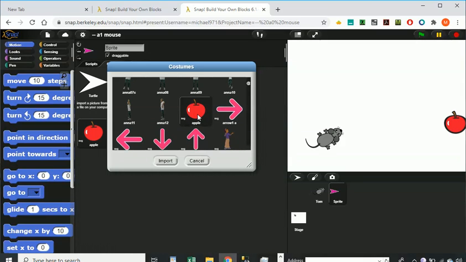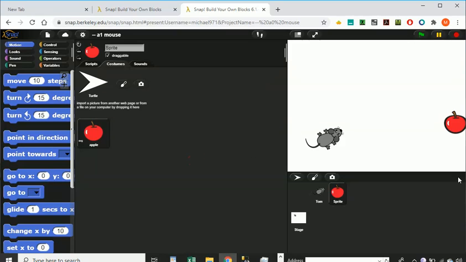Let's choose an apple for a sprite. And since it's already there, I'll say cancel. So now I've got a sprite which has its own code area. Okay. I want to make the apple a little bit smaller.